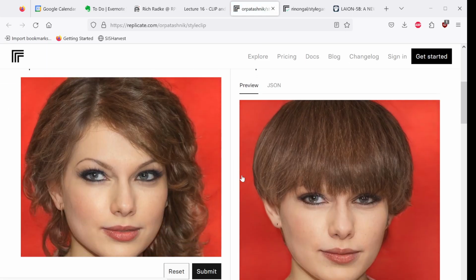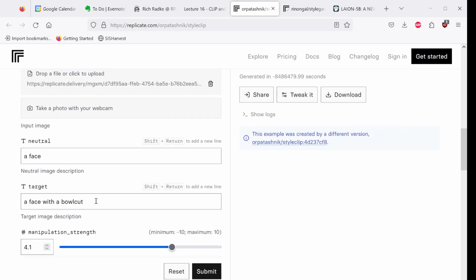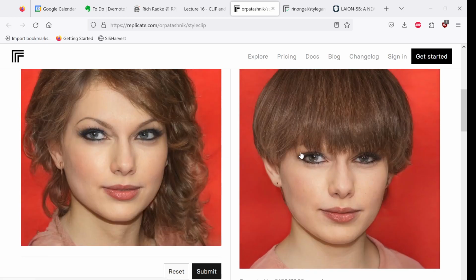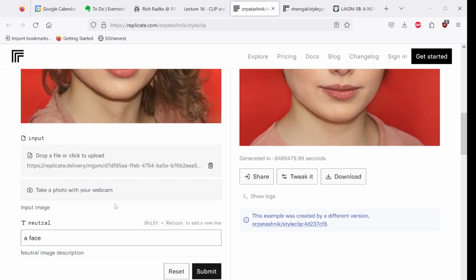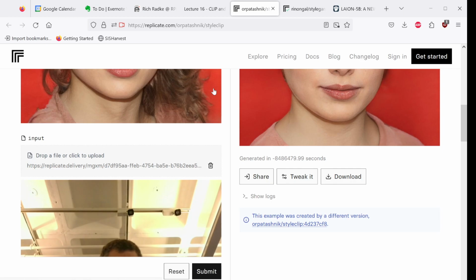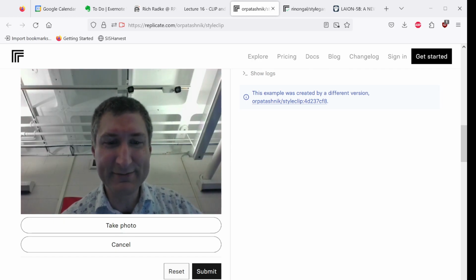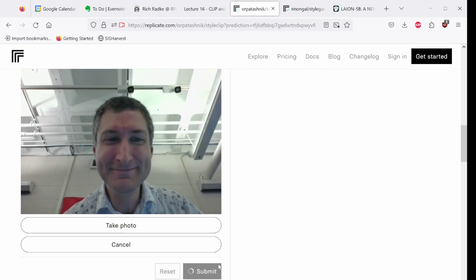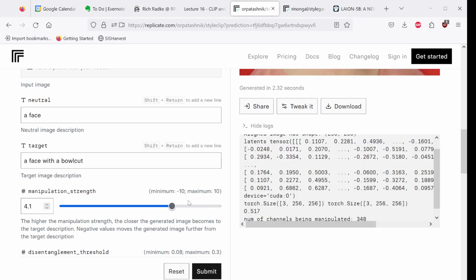So here's an example of a picture of Taylor Swift, and the directive is a face with a bowl cut, right? And then it produces this thing. And I believe, let's see if we can do this live. Let's see, take a picture with my webcam. Integrated camera. Oh, I can't see what I'm looking at. All right, so I'm going to come close to the camera. This is not great lighting. Oops, that didn't work. All right, take a picture.